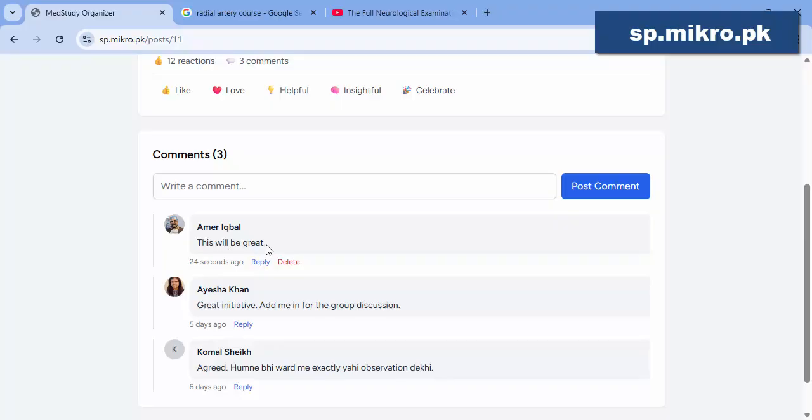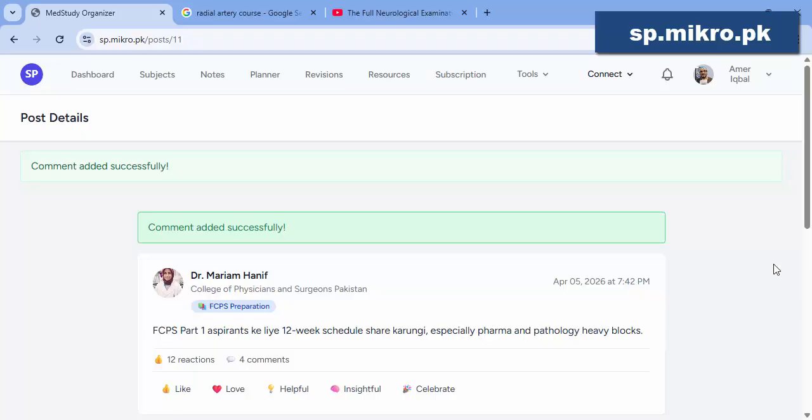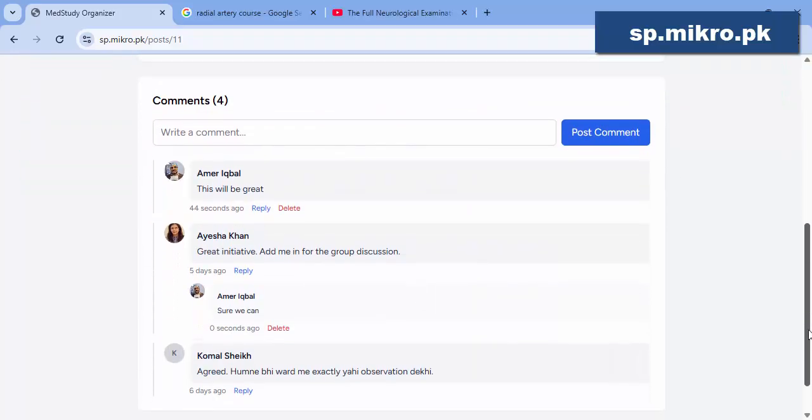Here you can see there is a comment here. So you can even delete your own comments, or you can reply to other comments. So this is truly a structured approach.